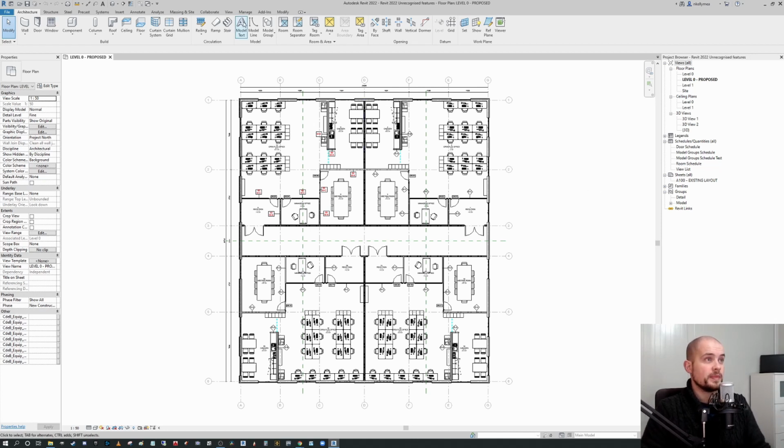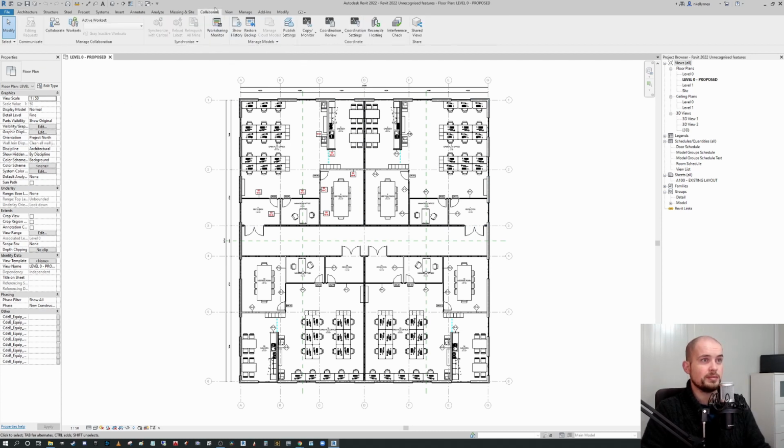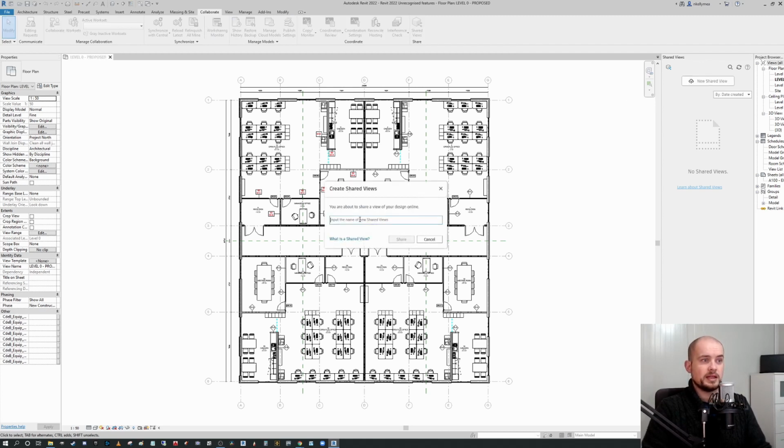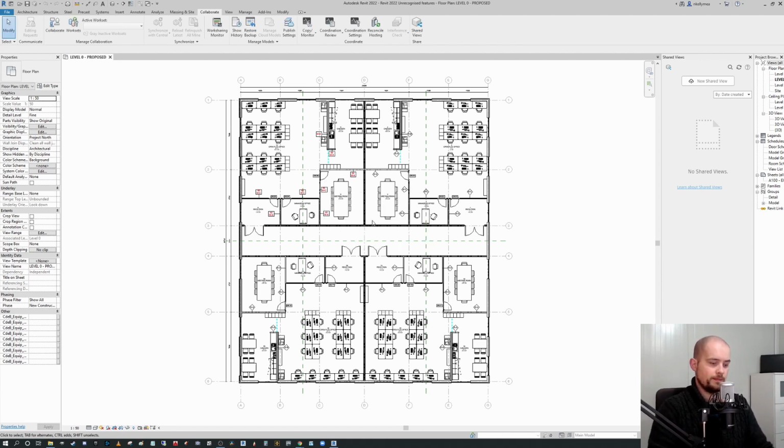Okay, so if you go to your Collaborate tab, you can see now on the right hand side shared views. Now previously shared views was implemented in Revit 2021, but it only allowed the sharing of 3D views. Now you can do sheets and standard 2D views as well. Okay, so now that I'm in this view, I want to press new shared view. Okay, and I'm going to call this office layout, and I'm going to press share. Okay.